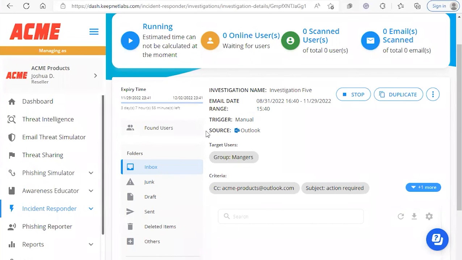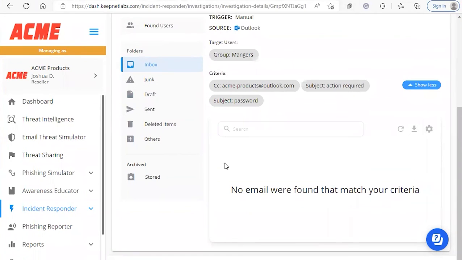Under source, we'll be able to see the mail configuration that we selected to conduct this investigation in, the target users that we're investigating, and then our search criteria. And in here is where the emails will populate that have met your search criteria for the investigation.